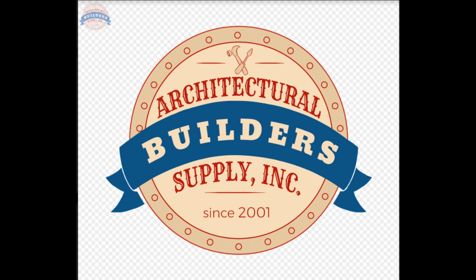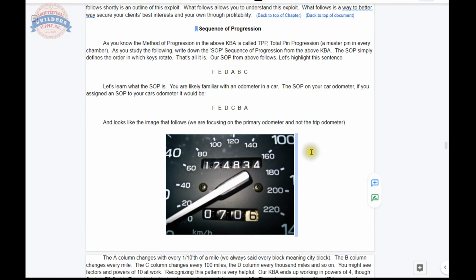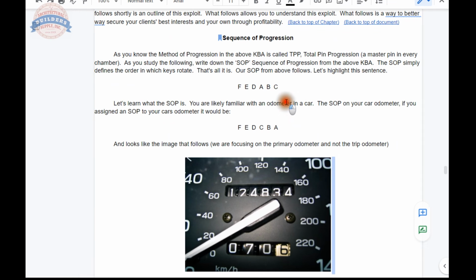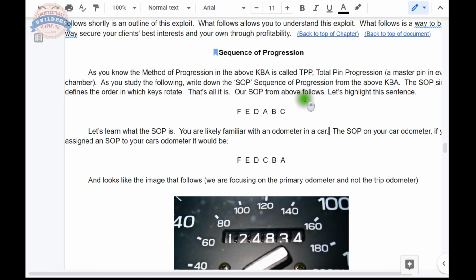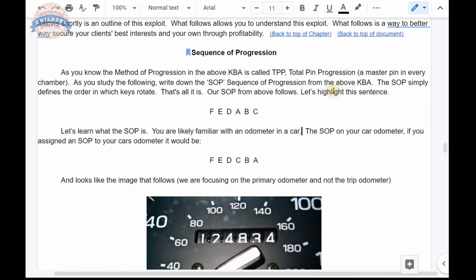Let's switch to the screen view and let's jump on and do that. Okay, now we're going to go into sequence of progression. Going to blow that up a little bit so we can see it a little bit better. Okay, sequence of progression. As you know, the method of progression in the above KBA is called total pin progression, a master pin in every chamber. As you study the following, write down the SOP, sequence of progression, from the above KBA.